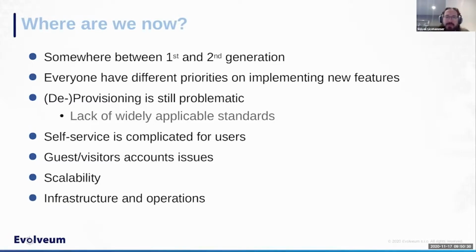But even with this, we still have some weak points, some problems and things that we need to improve. And one of them is, for example, provisioning and deprovisioning, which is still not entirely solved and might be problematic for some systems, and it's mostly because there are no widely applicable standards for it.